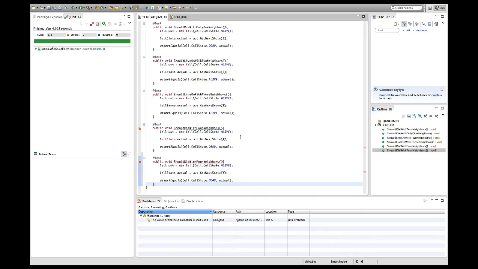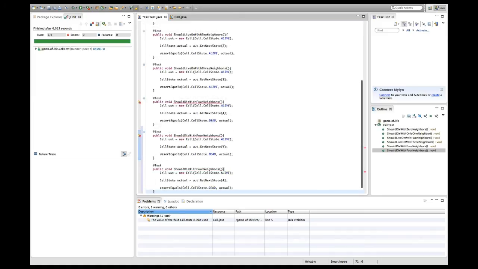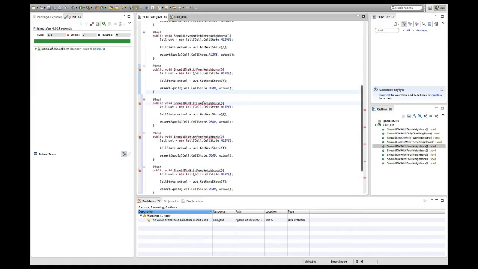So, since the rule is that any cell with more than three neighbors is going to die in the next round, I'm going to add tests for the other four cases, which is 5 neighbors, 6, 7, and 8 neighbors, because 8 neighbors is the maximum possible. So it's 4, 5, 6, and 7.